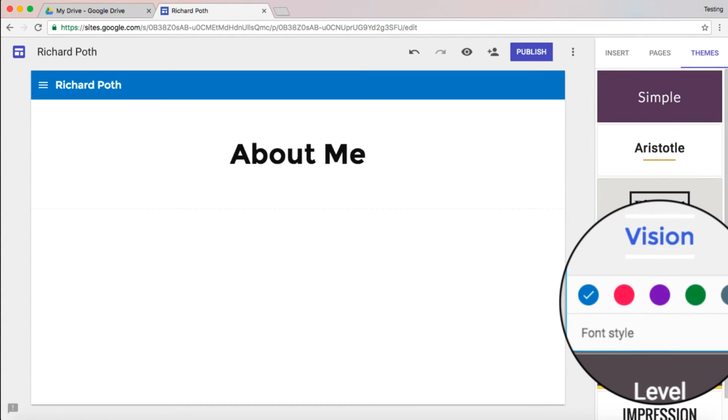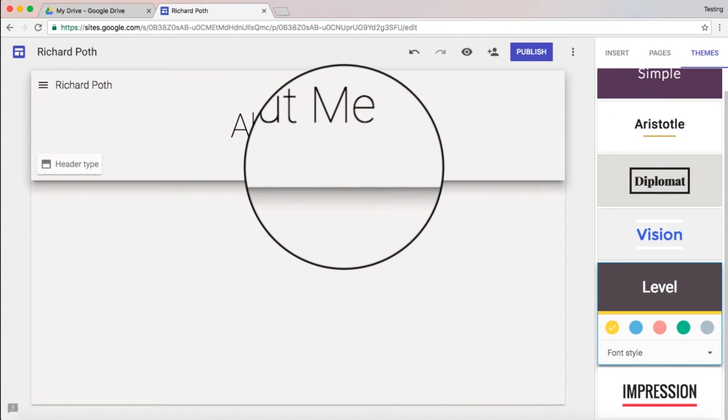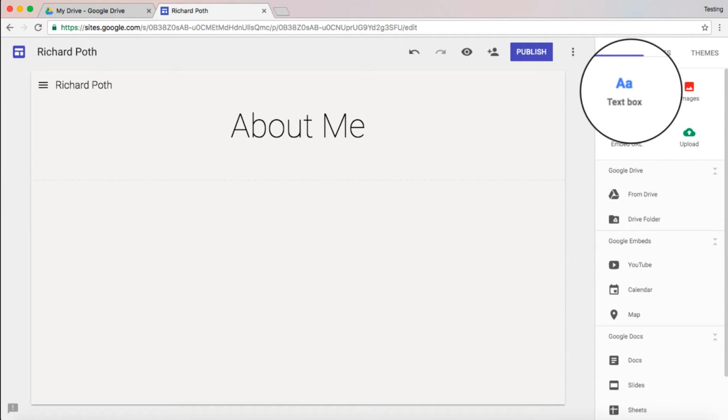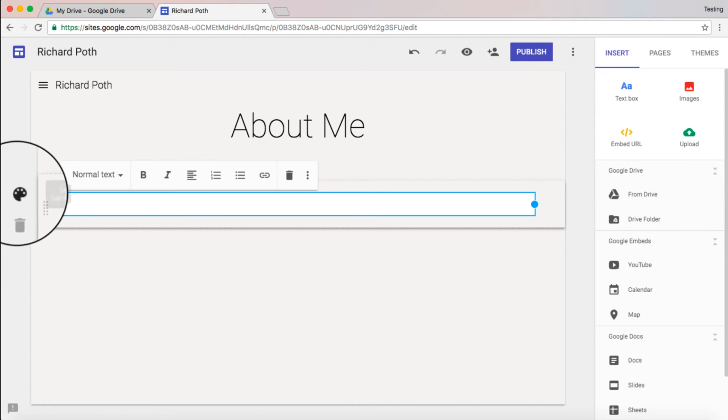Then, oh look, we've got some different themes here. Oh, I like that one. So let's keep it there. So let's go back to insert. I'm going to insert a text box. All right, so I've got my text box here.